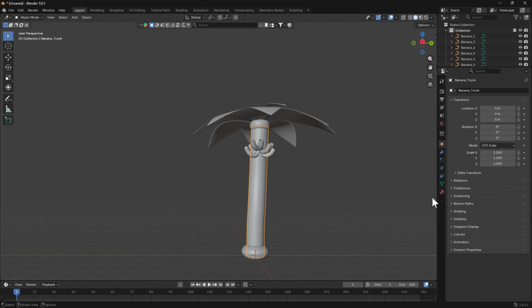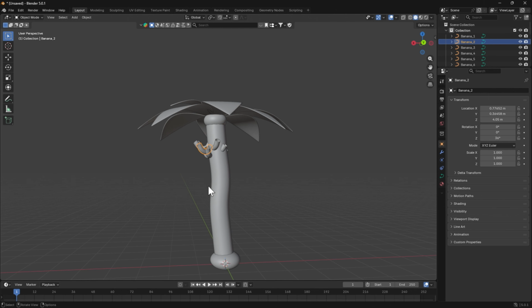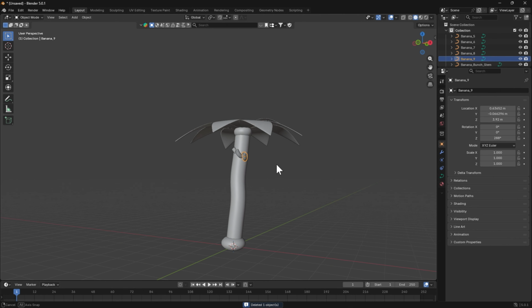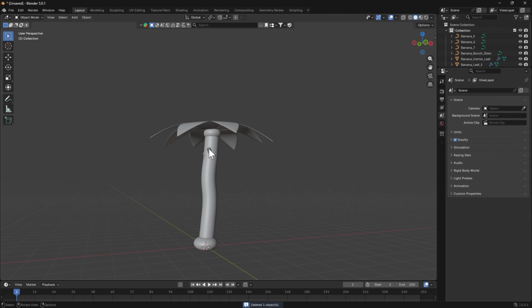So what I'm going to do is, this is so cool. I can just select each individual banana. See, it has its own. The trunk is its own. The bananas. We can just go ahead and make some bananas or drag some bananas in. That's not a big deal.